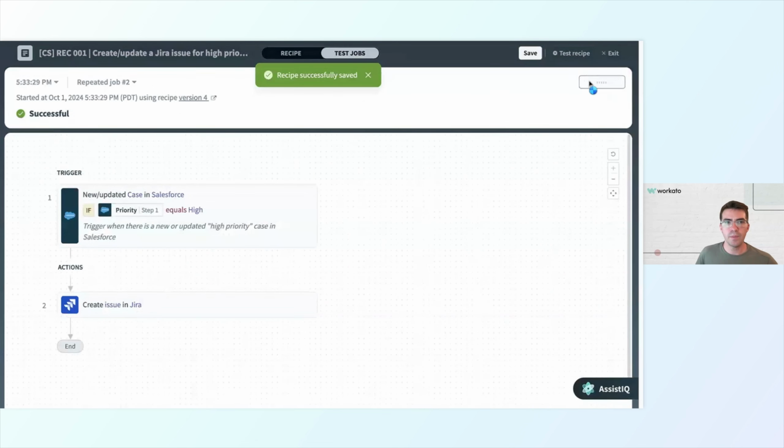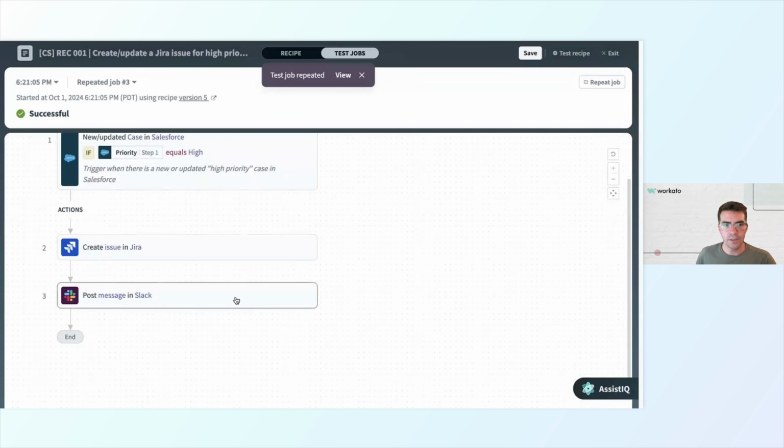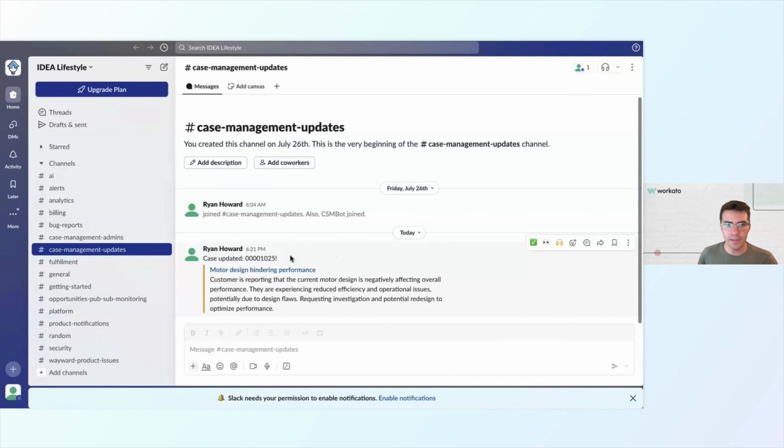So I'm going to click repeat job. And okay, looks like the job was successful and a message was posted in Slack. We are getting output here. So now I want to flip over to Slack and see if the message is there. And I can see right here, here's my case.